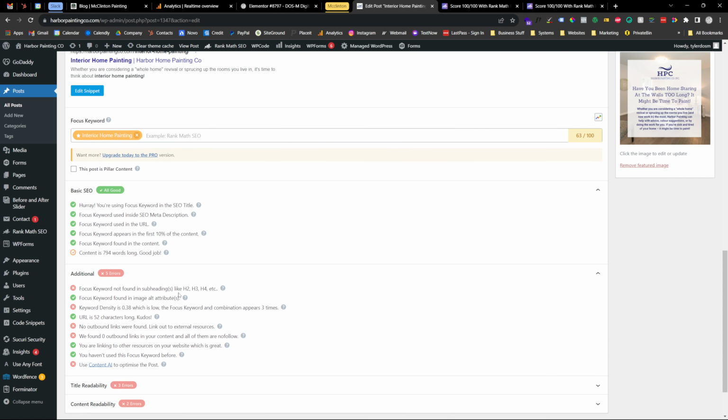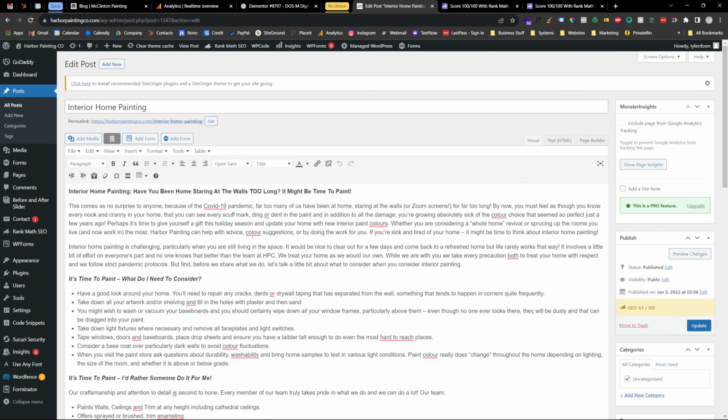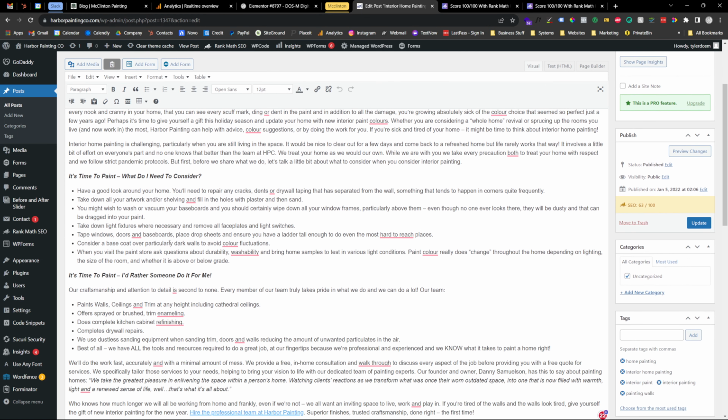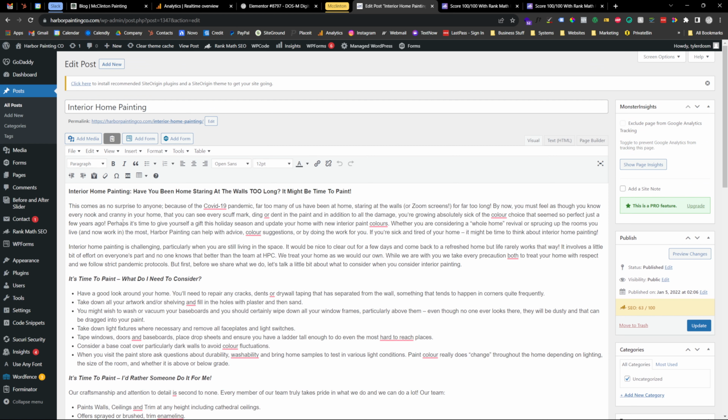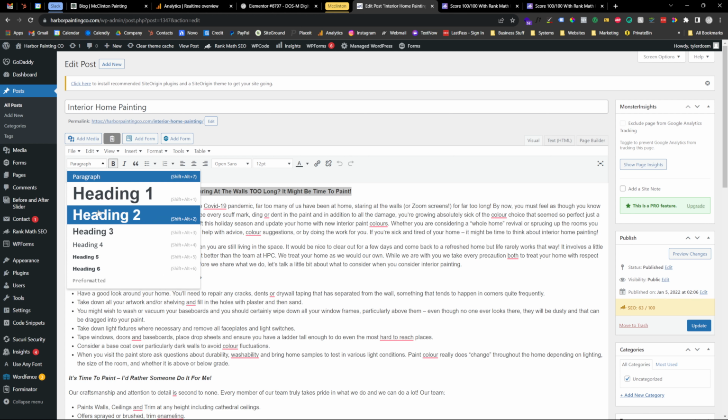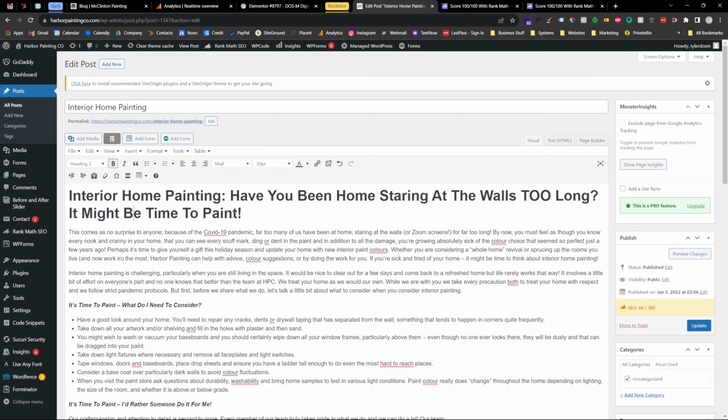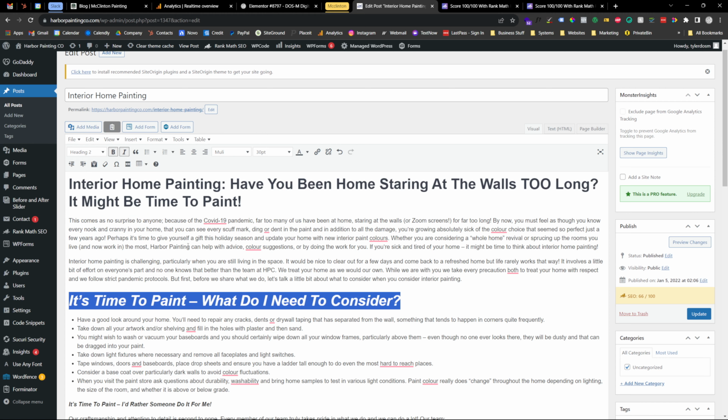So focus keyword not found in subheadings. So currently on this blog, there are no subheadings. Everything is set up as that paragraph, like I was saying. So we're going to go over here. This should be a heading. So we're going to label this H2. Technically, the title of the page is H1. So all of these are now going to become H2.